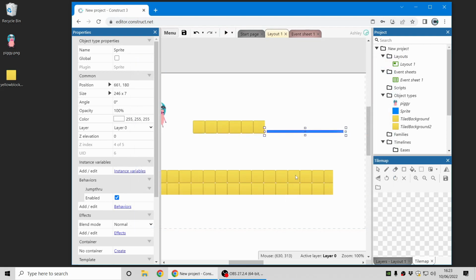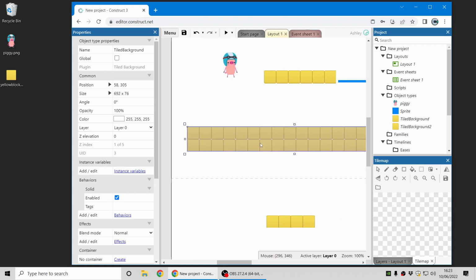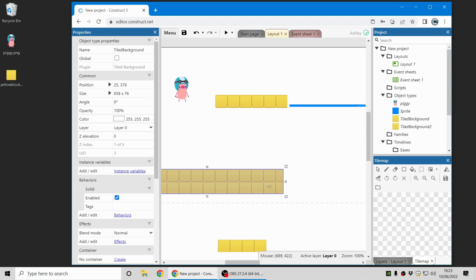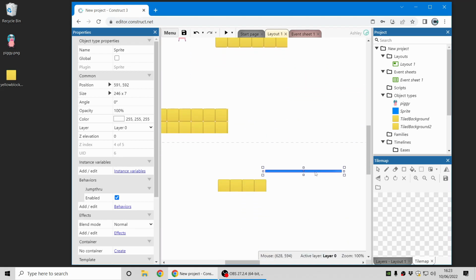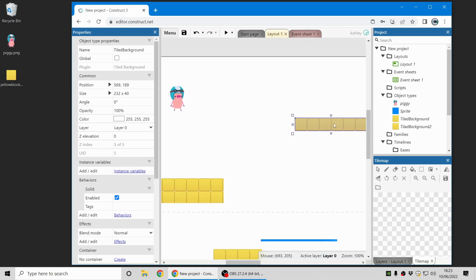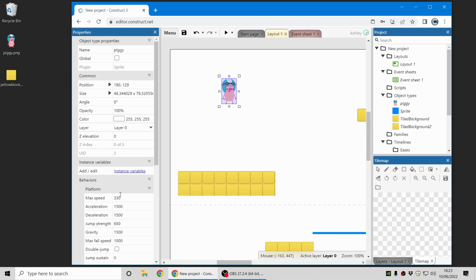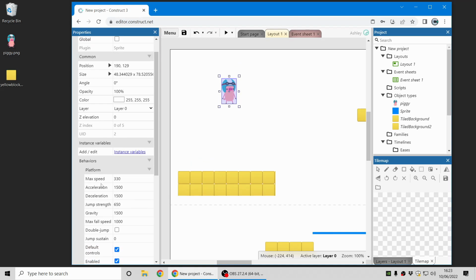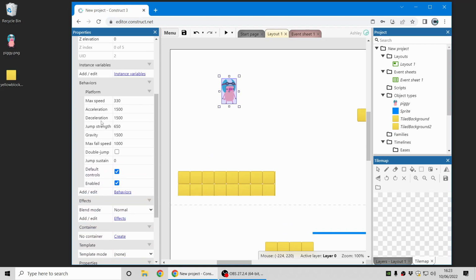Let's move on. There's lots of features of the platform behavior built in. I'm going to just rearrange these right now. Move that out the way again. And if you select the object with the platform behavior, you can see all its properties here in the properties bar.